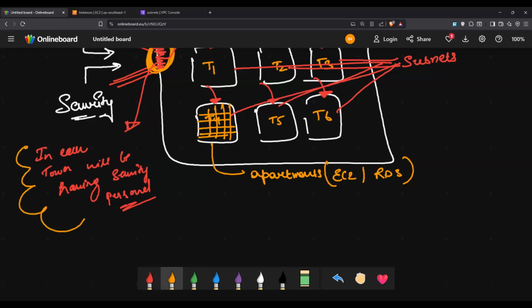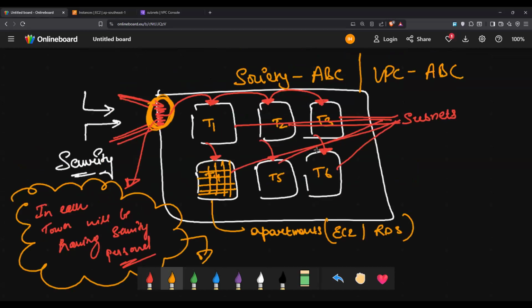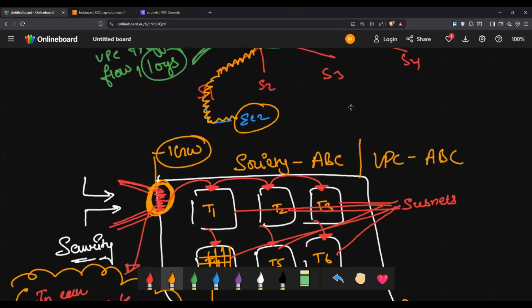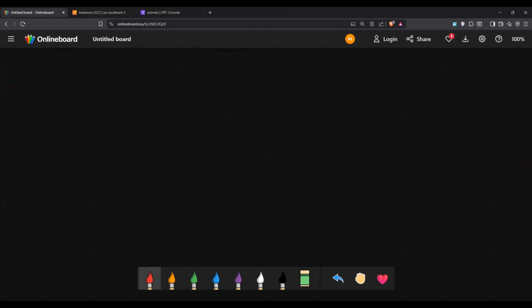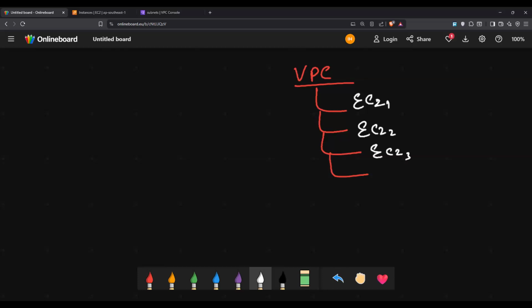Now, if I talk about this security personnel, this security personnel is your internet gateway. What does that mean? Now, guys, my EC2 machines have been created in this VPC. EC2 1, EC2 2, EC2 3, EC2 4. Clear everyone or not? Not subnetworks.